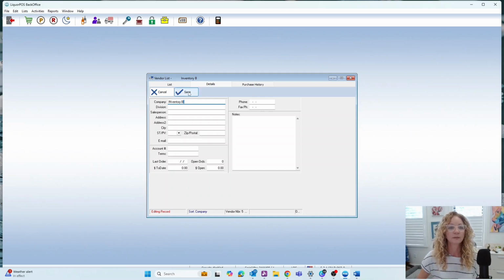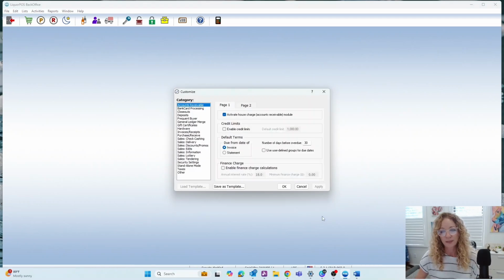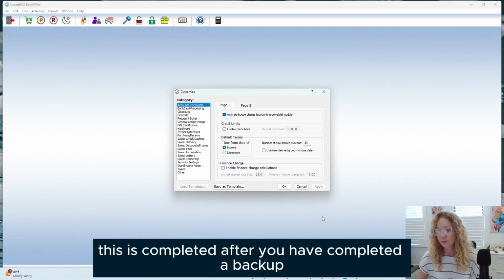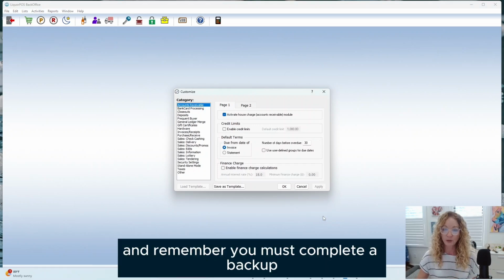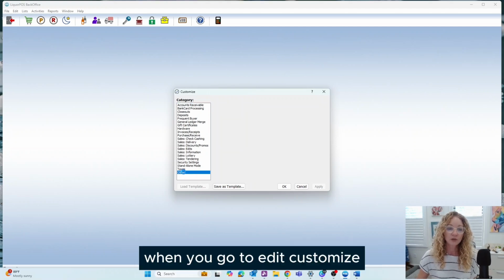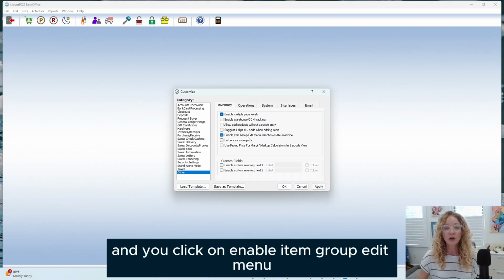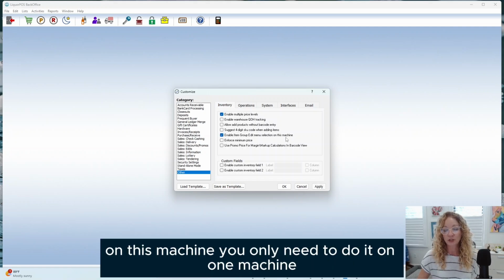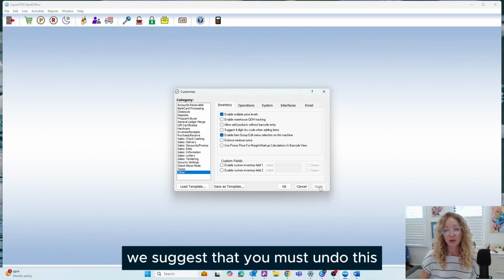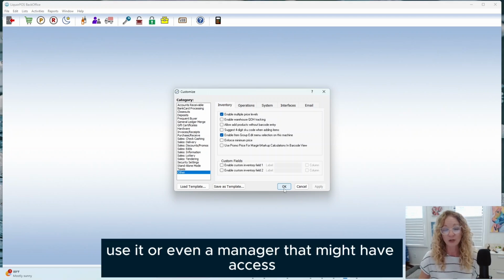Okay. Now, what we're going to do is go into Edit and Customize. This is completed after you have completed a backup. And remember, you must complete a backup because what we're about to do is permanent. Once you go to Edit and Customize, you choose Other, and you click on Enable Item Group Edit menu on this machine. You only need to do it on one machine, and it is very important. We suggest you undo this afterward so that no employees, or even a manager that might have access, can accidentally use it.